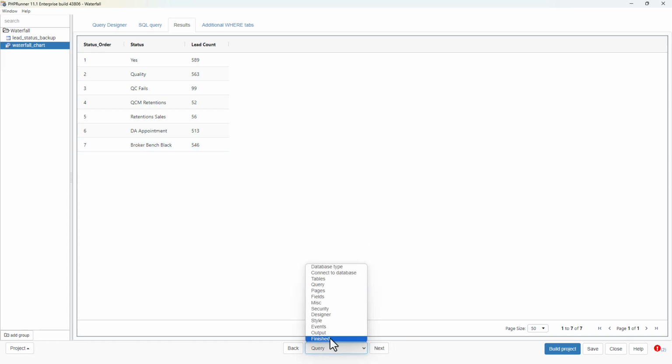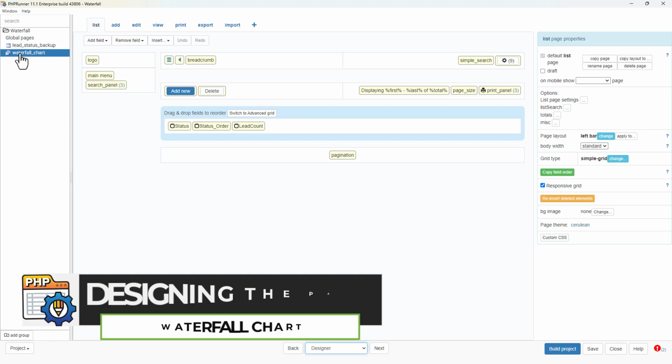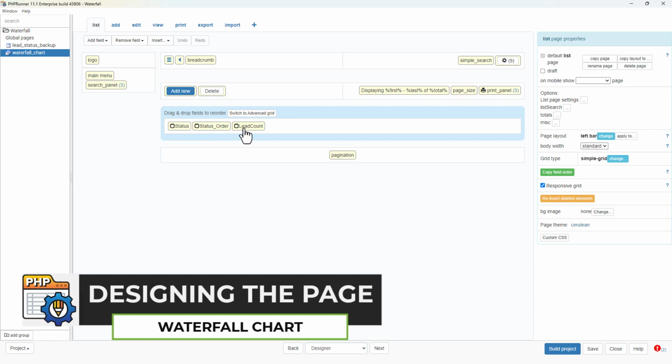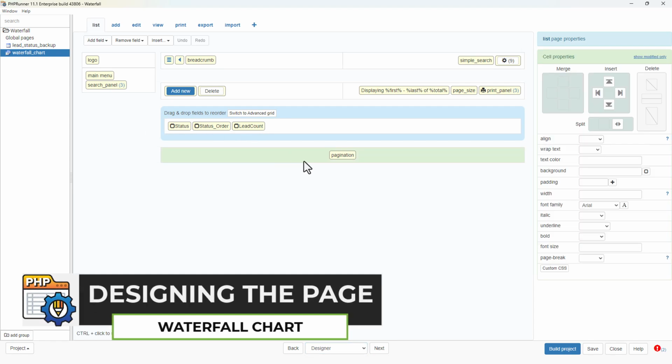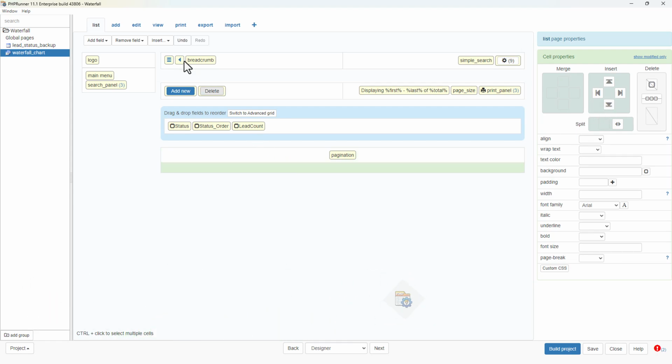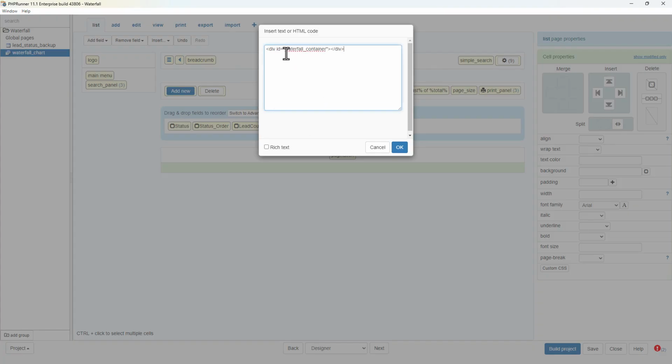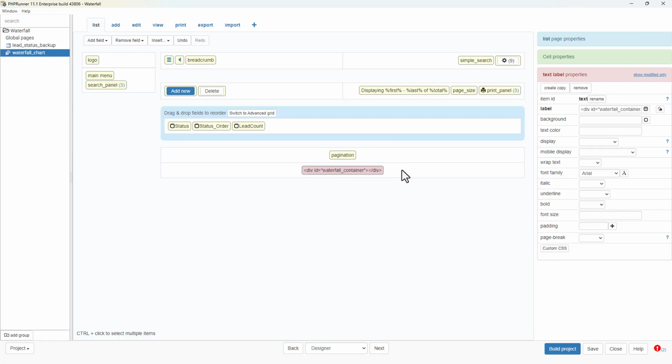Next, let's go to the page designer for the Waterfall Charts list page. You'll see 3 default fields here. I'm going to add an additional field, an HTML text element. Inside that element, I'll add a div tag. This is where our chart will be rendered. I'll give it the ID Waterfall Container. I could have used just container, but that name might already exist somewhere else in the project, so I prefer using something unique. Click OK, and now you can see the div tag placed on the page.